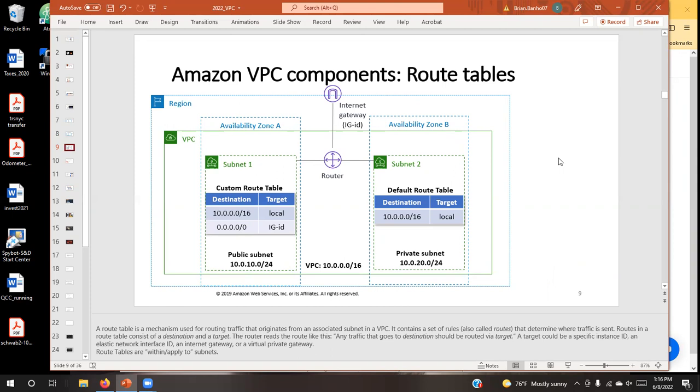So this slide is about route tables, and we'll work with route tables in this lab as well. A route table is a mechanism used for routing traffic that originates from an associated subnet in a VPC. A route table is a set of rules, right? We call them routes, but you could think of them as rules. And what they determine is where traffic is going to be sent. A route table consists of a destination and a target.